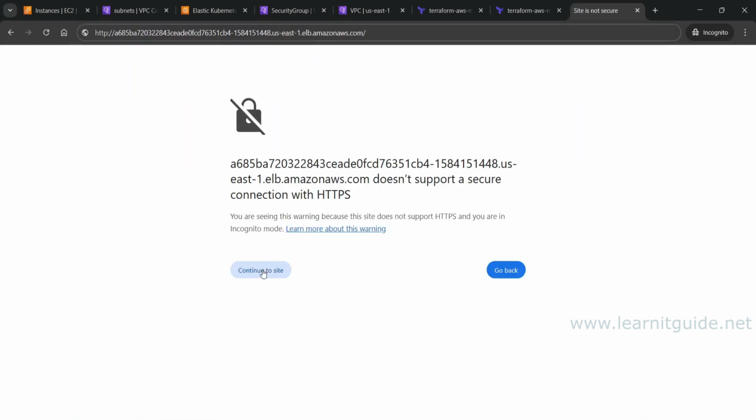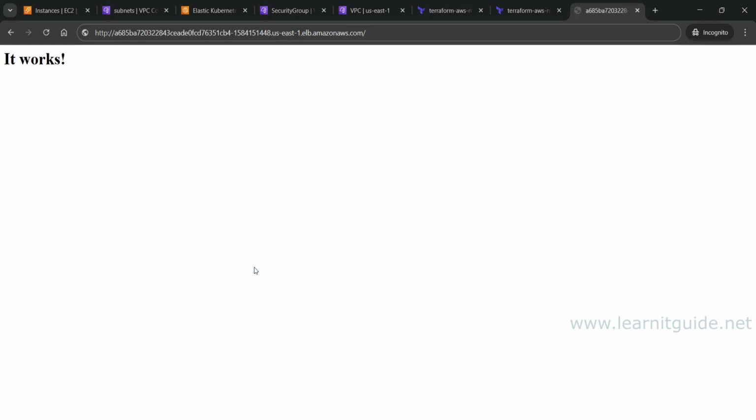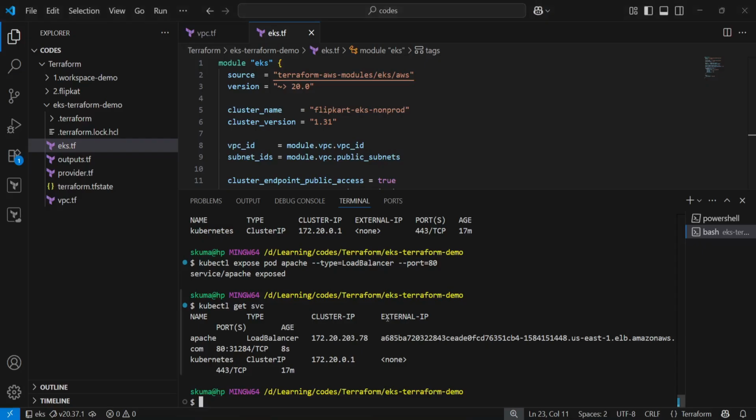So now we got a warning as it is not a secured site. If you have the trust, then you can click on continue to site. Perfect. The Apache application is responding to us from outside the network. Okay, which means we have a working Kubernetes environment. So we have completely created an environment for a Kubernetes cluster along with VPC using Terraform modules. And also we deployed an Apache test pod and exposed it with a load balancer to make sure that if we deploy anything on the Kubernetes cluster, we are able to access it or not.